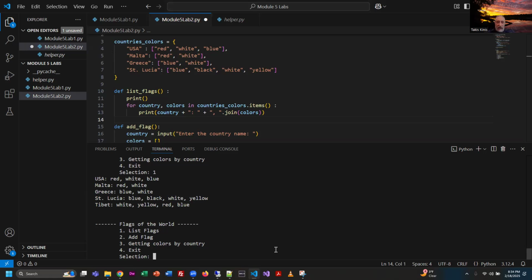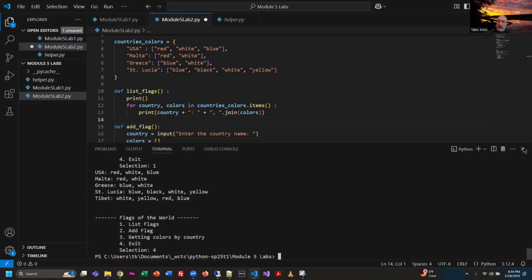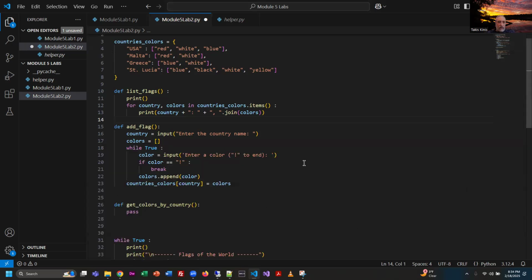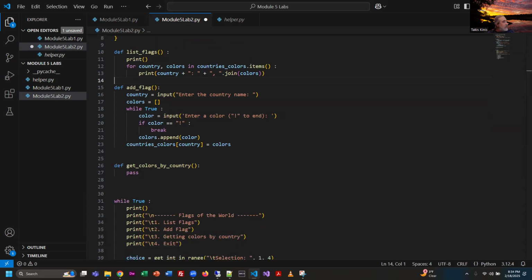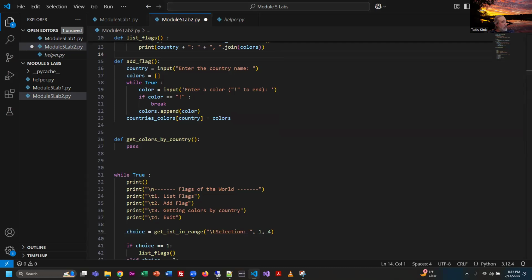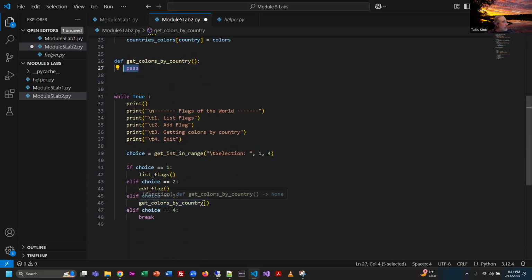All right. Let's exit out of the program and close the console here. And let's build the last function here, which is get colors by country. Now with this one, I made a couple of notes, and this is kind of interesting because to do this, I want to ask the user which country. I could do the asking inside the function, or what I'm tempted to do, and this is what I did last time, is I did the input statement here.